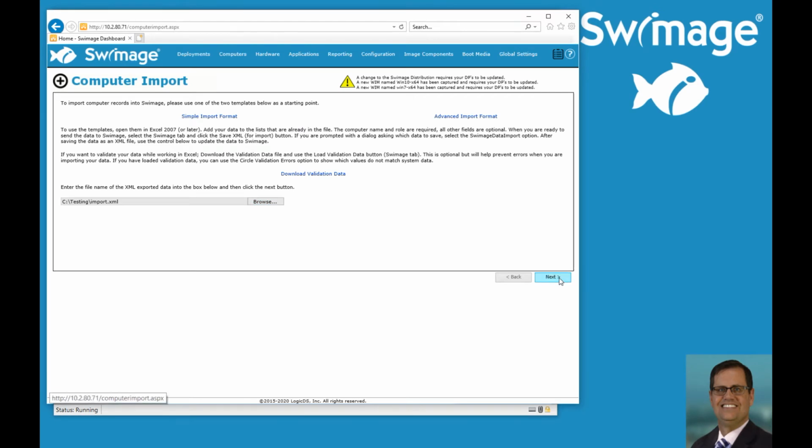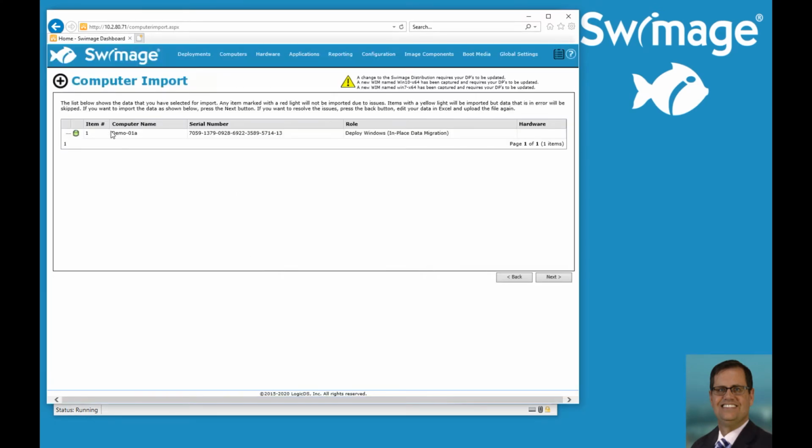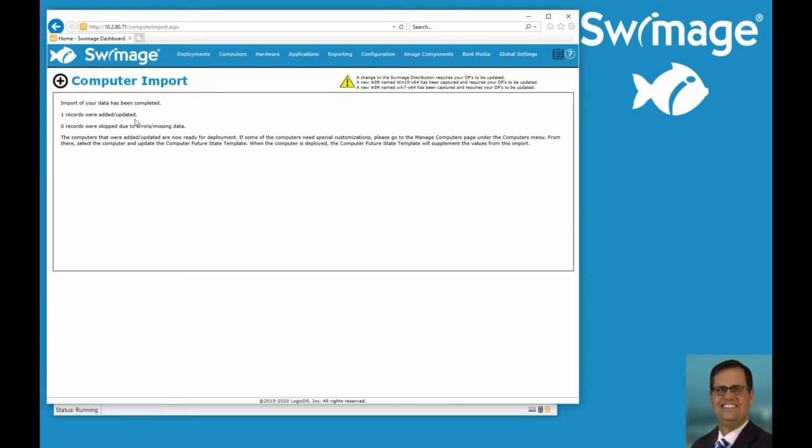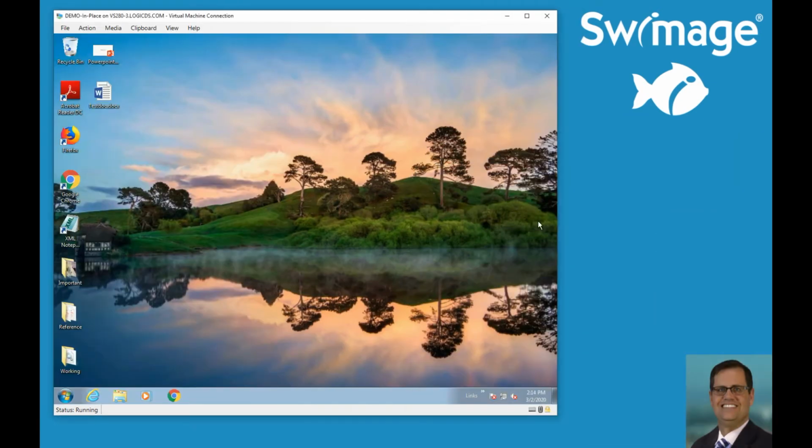And now that I have him in there, I hit next, and it's going to define this record. So here's the machine with its name, serial number, and role that I selected. I'm going to next that, and now it has one record imported. So that record is now provisioned in Swimage. Basically what that does is allow you to do zero touch and not have the user have to know anything about the machine and how to deploy it.